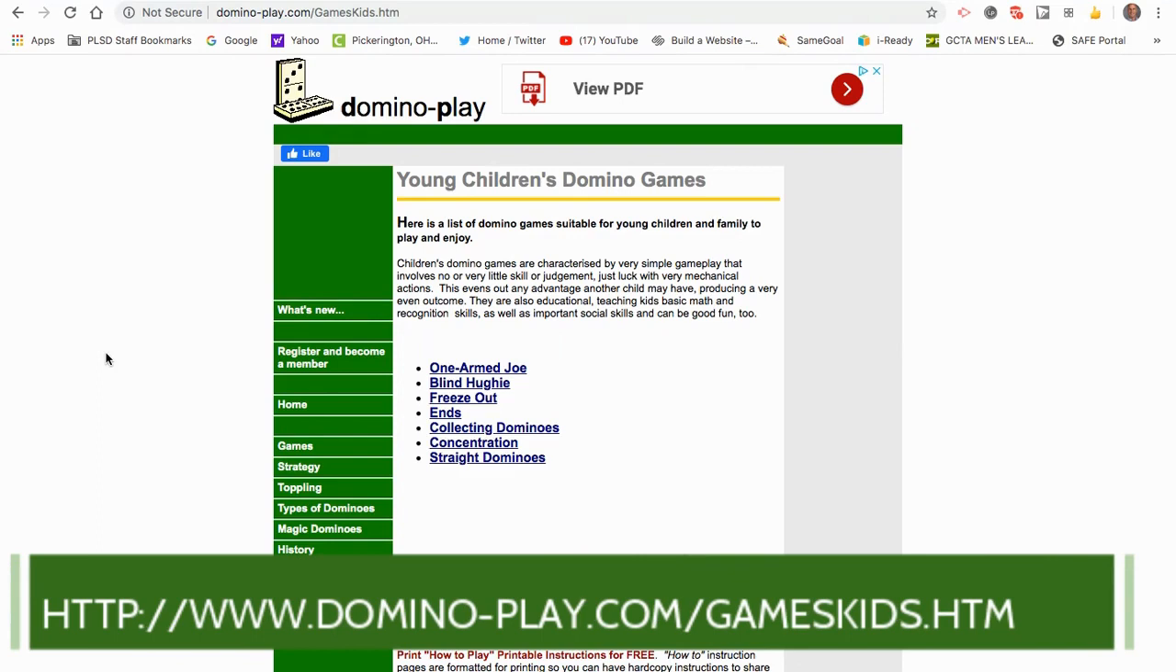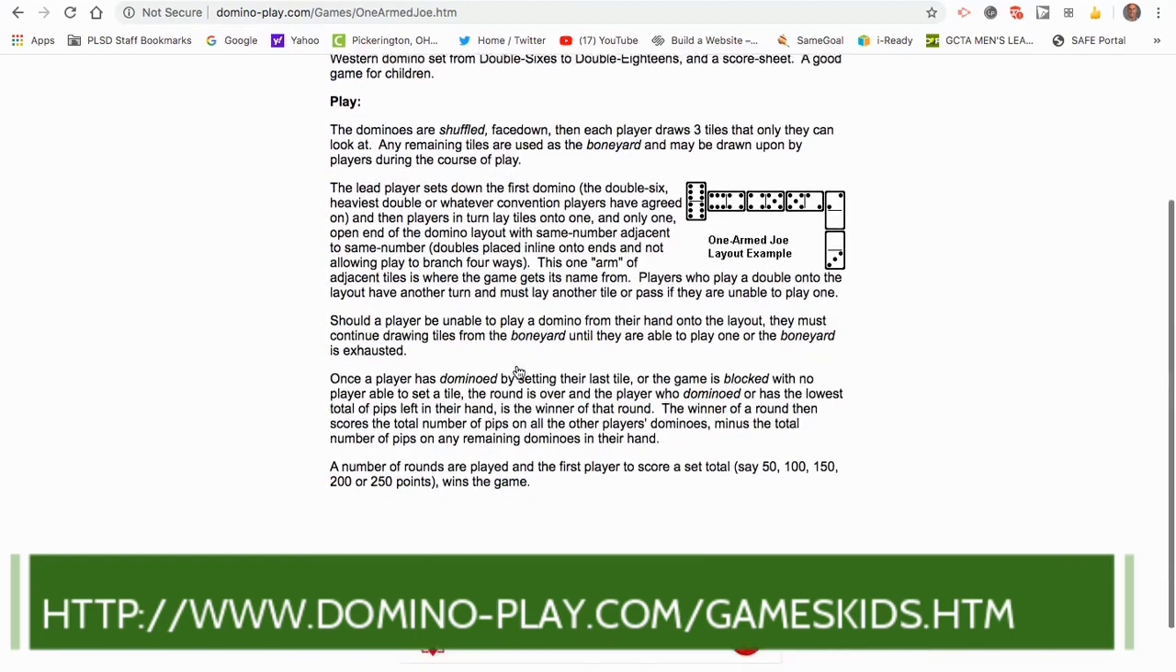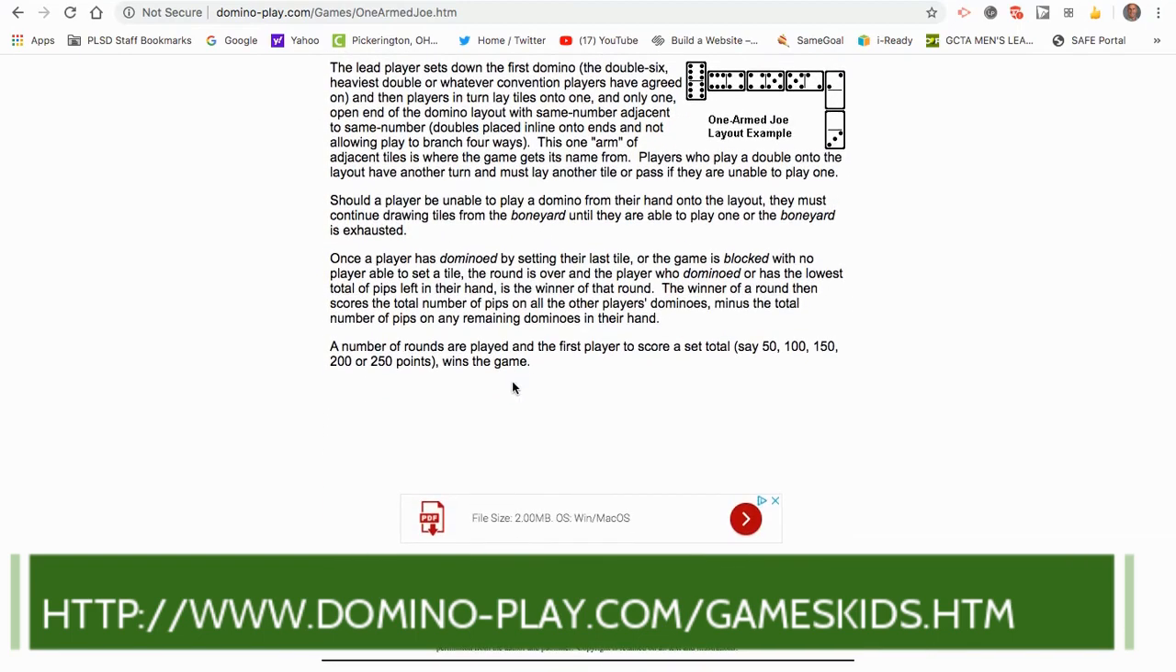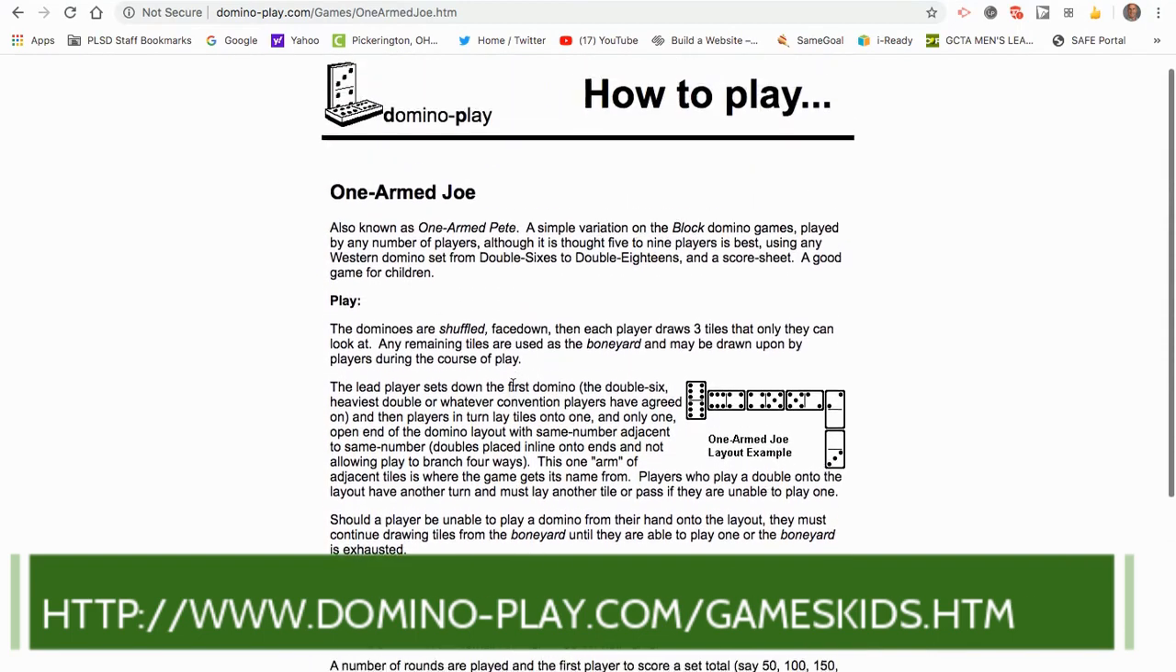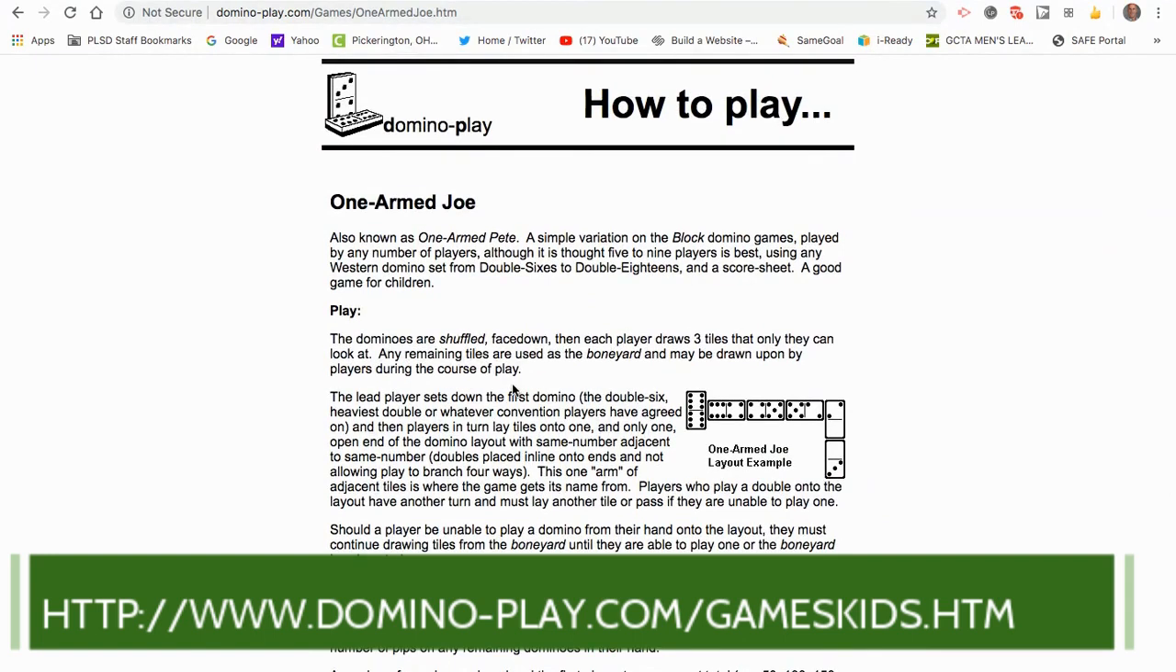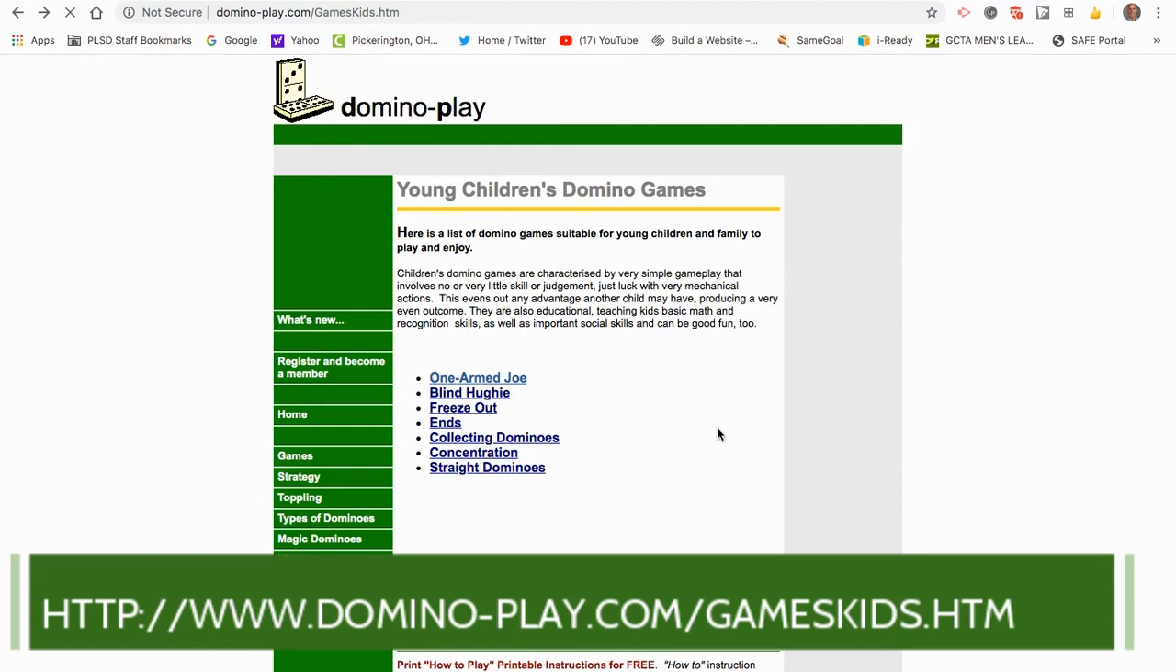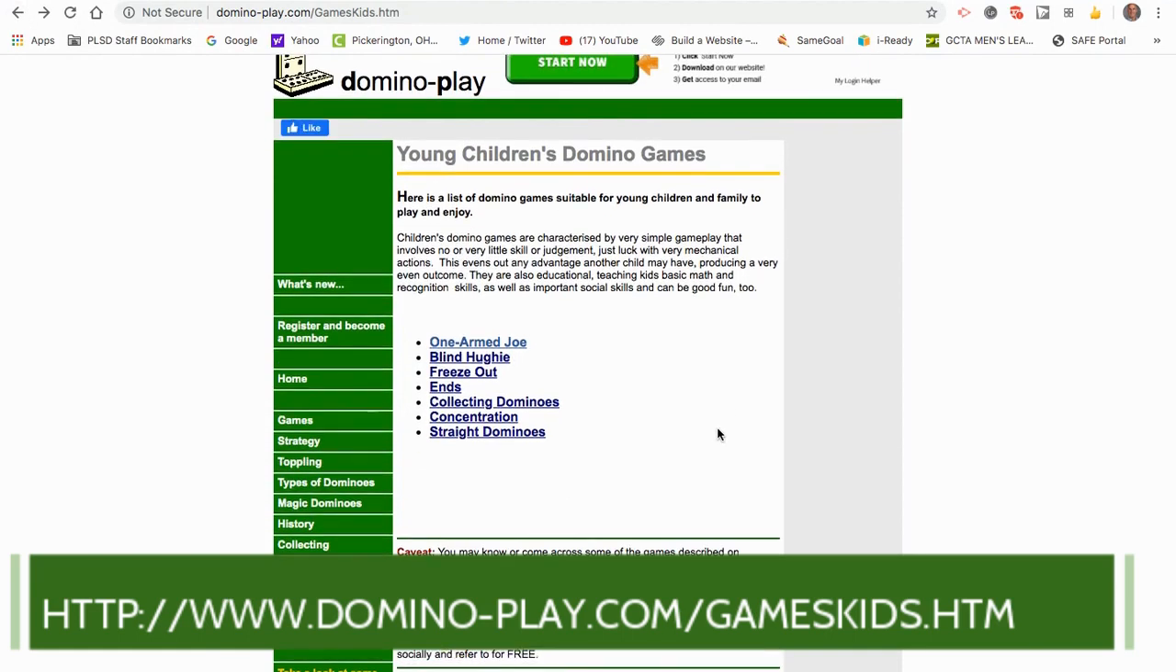Here is a website that shows you games that you can play using domino sets. These ones are specifically designed for young children. But similarly to the other one, you just click on it and it shows you how to play. It even gives you a PDF that you can print off and have in the sets of dominoes. So there are several that you could choose from there.